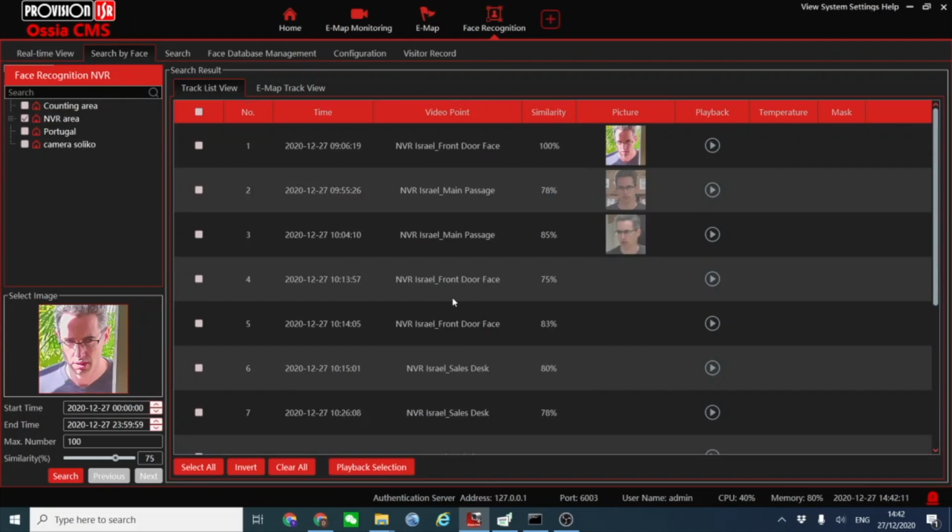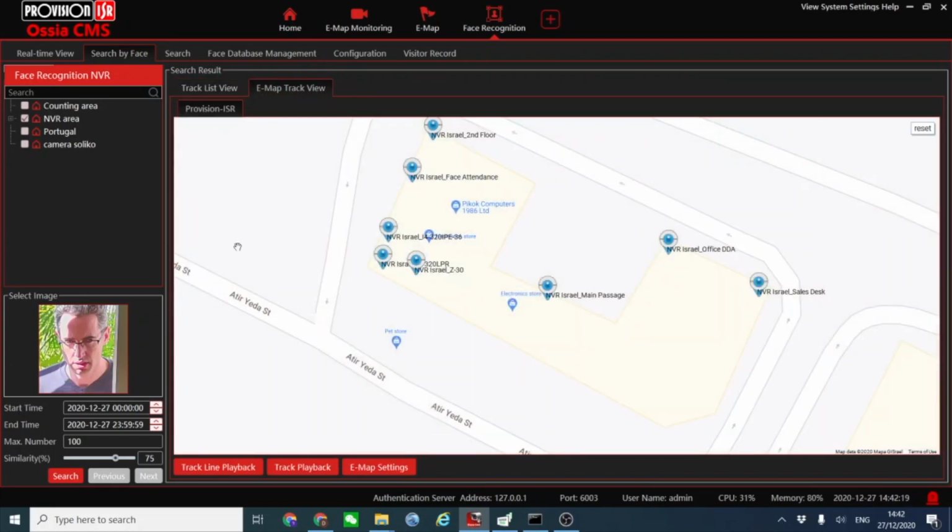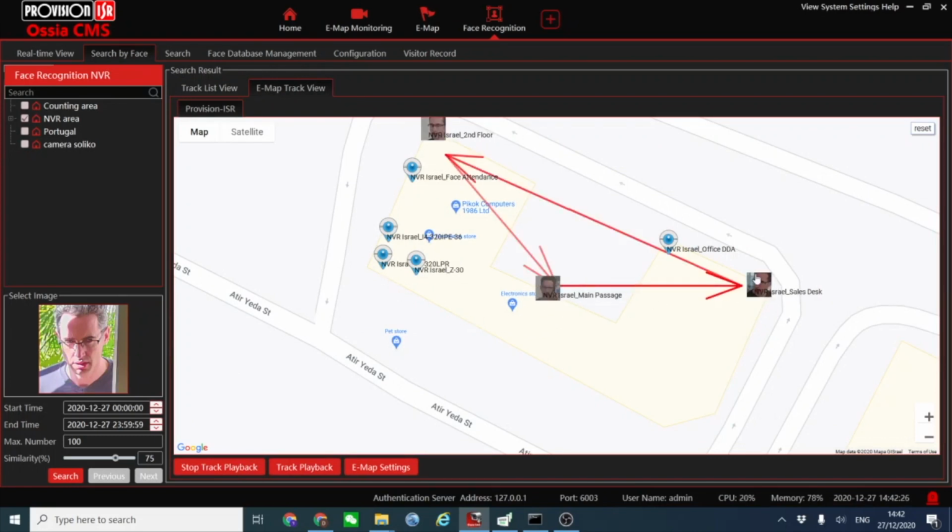Once we've searched for one person, only one person, we can do EMAP track view. Okay? So basically, we will get the entire path that this person was going to all over the map. Okay, so we started at this camera, went into the NPR sales desk, this camera, into the second floor camera, and this was plus minus his route all day long. So this is an enormous tool that can help us figure out a lot of things.